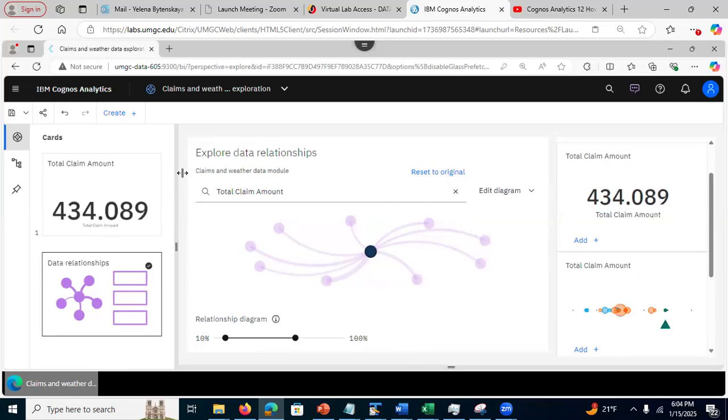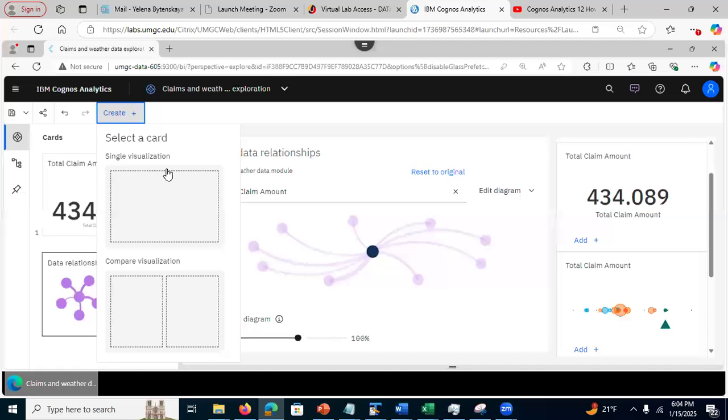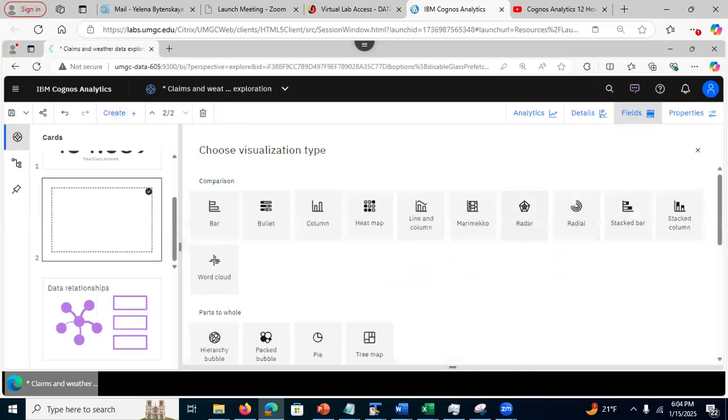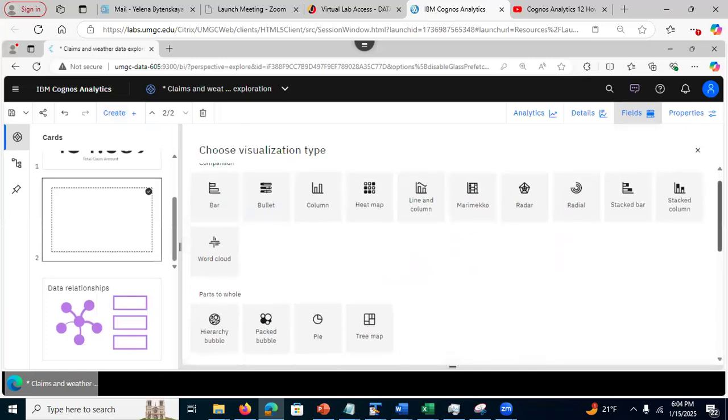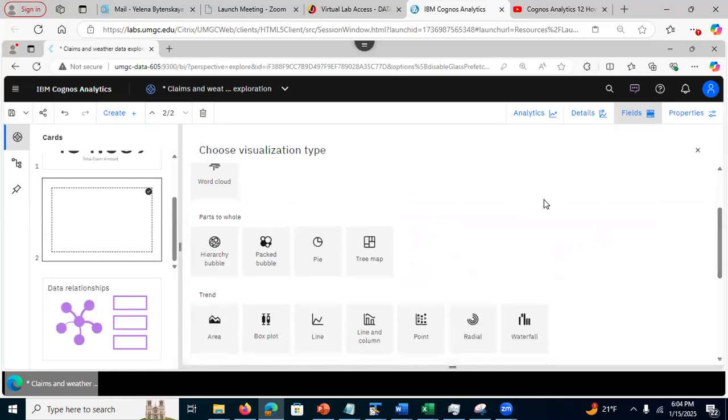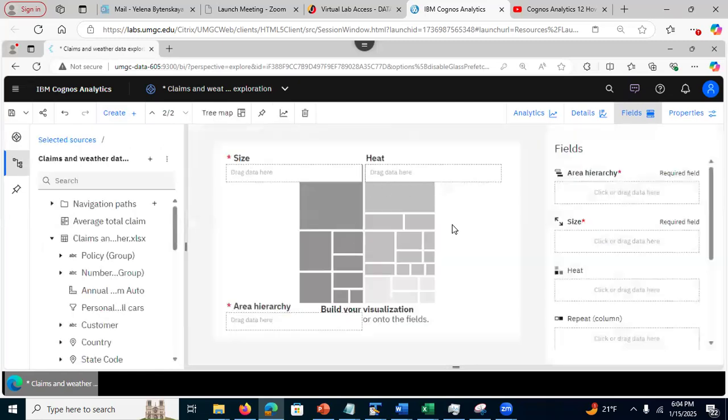Another way to add visualizations is to click on create, right? You can click on create and you can add a select card. It's a single card. Then you choose type, and you select the visualization type. In my case, suppose that I want to look at the tree map. I select the tree map and I want to look at the part of the whole, right?